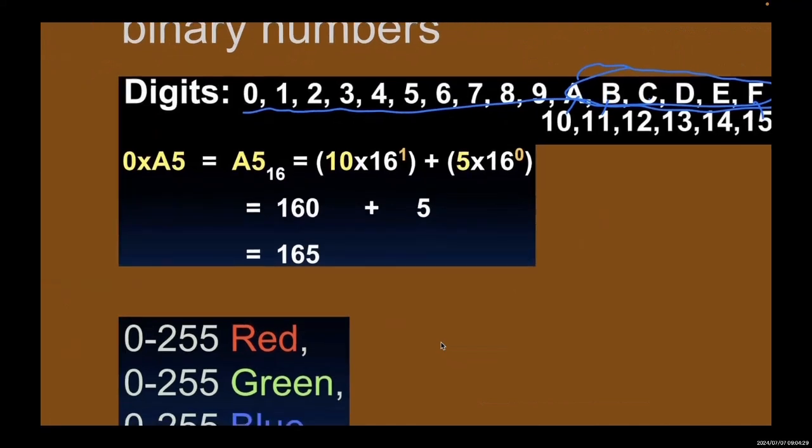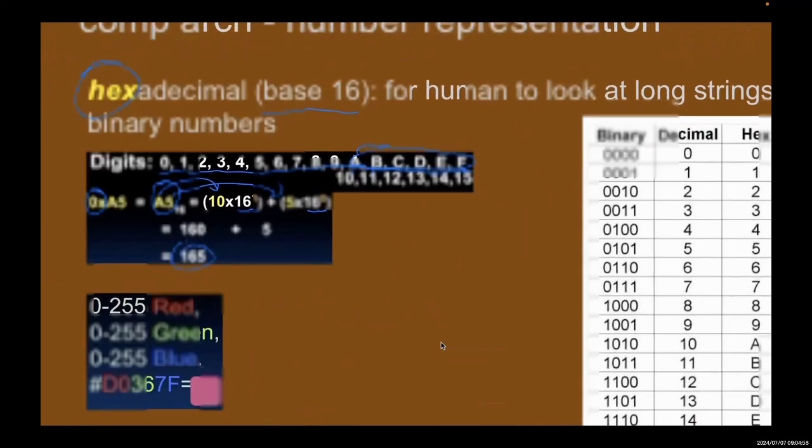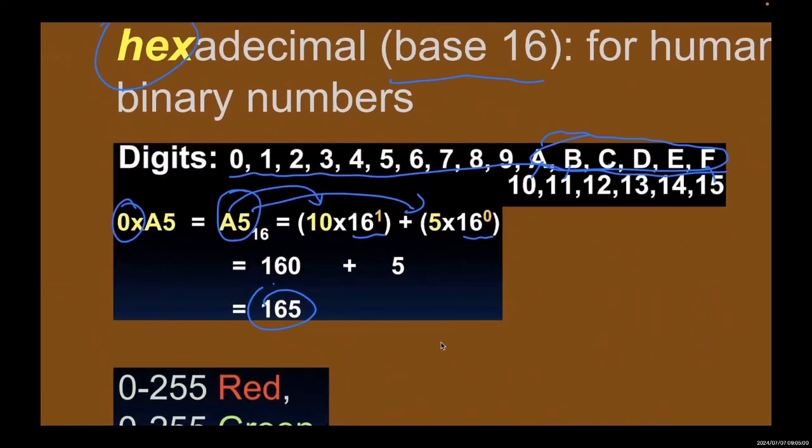And 0x is a prefix telling you that you are using hex here. So we got 0xA5. What is A5? A is 10, right? So 10 times 16 to the 1, plus 5 times 16 to the 0, which is 165 in decimal, right? Can you understand this?